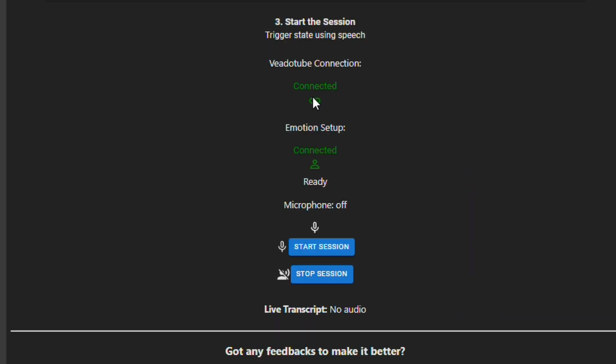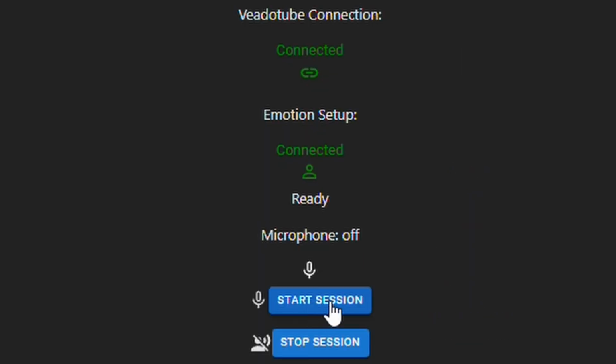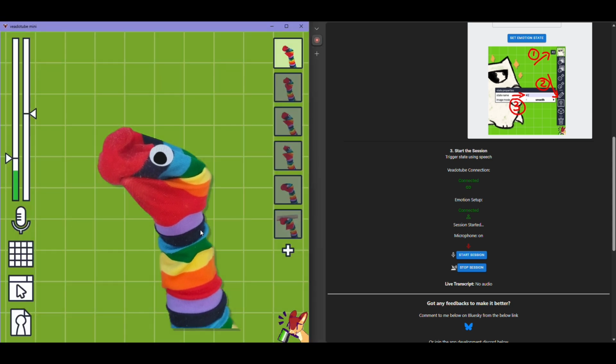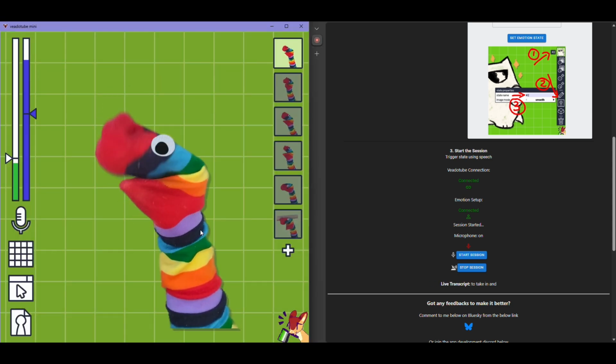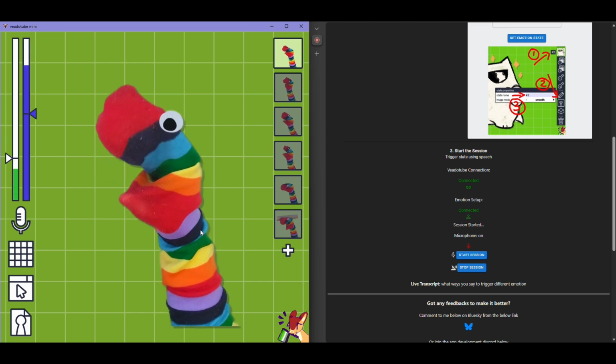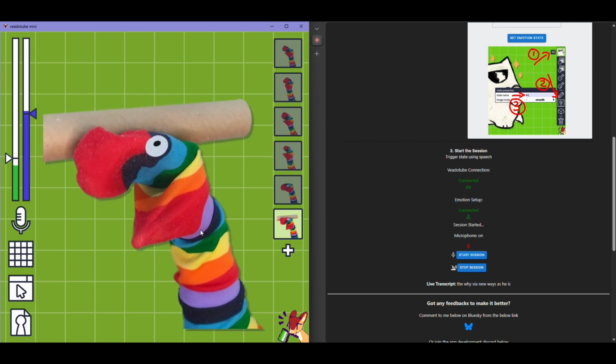Once you've got that, you get an icon saying, hey, I connected to the Veadotube and I connected the emotion setup. So once that's been done, what we can do now is start our session. This is basically going to take in your microphone input and then change the state depending on what words you say to trigger different emotions. This works completely offline, so I can basically turn off the Wi-Fi and it works as it is. But we'll give a quick demo right now.